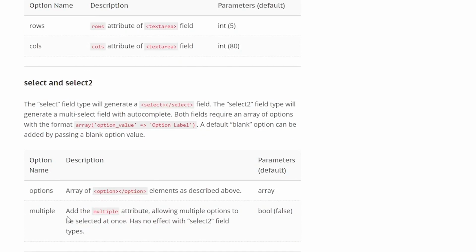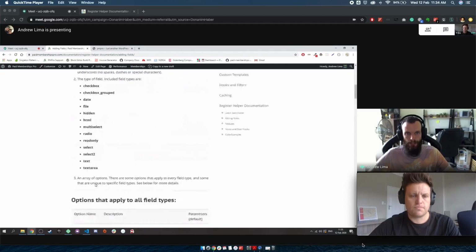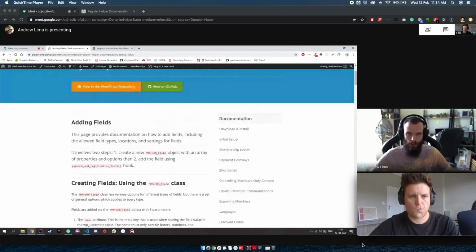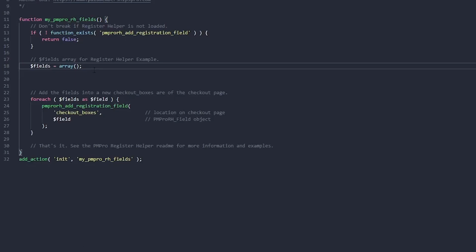So to get started, I kind of jumped the gun a little bit and did a little bit of the code already. There's currently no fields. I did step 2, the PMPro add registration field. And then there was just a little PHP check to make sure that it doesn't load this code if the register helper is not loaded.